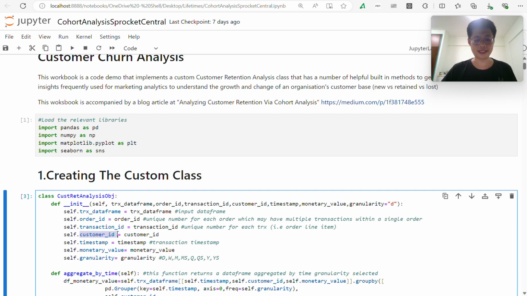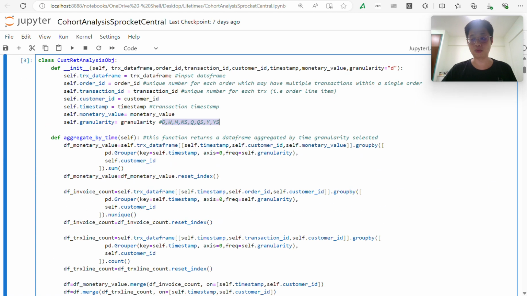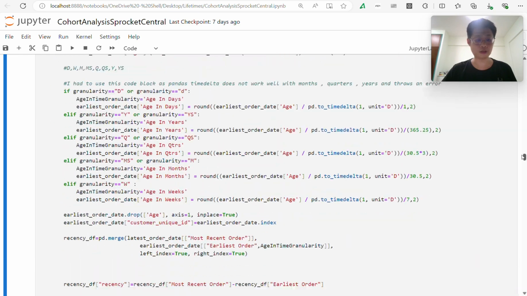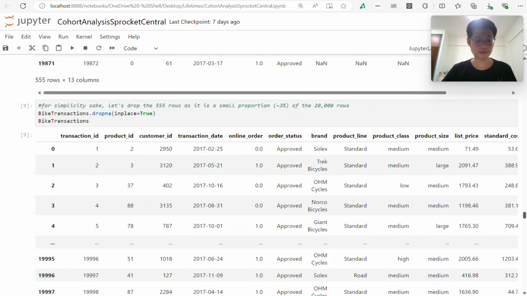And then customer ID is a unique number for your customer, the timestamp, how much each transaction is worth, and the granularity, and you've got granularity going from days to weeks to month to quarter to years. More on that in a little bit. So let's just go back down to where we were a moment ago.